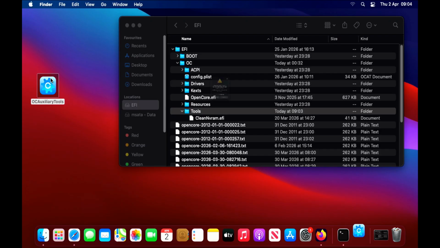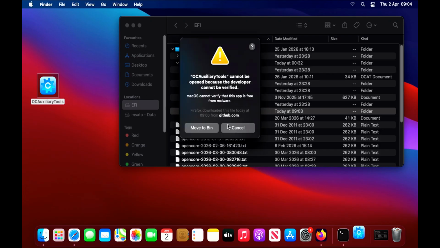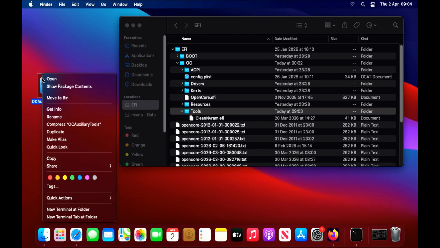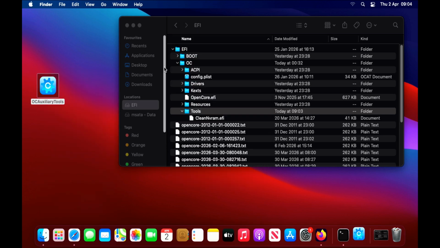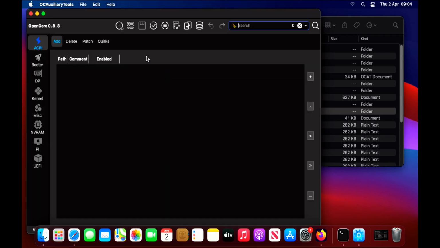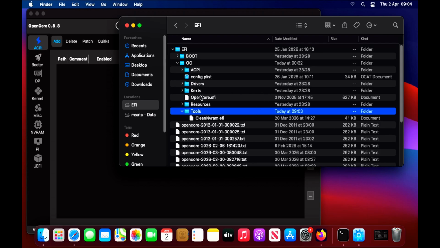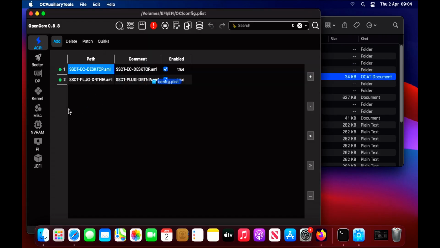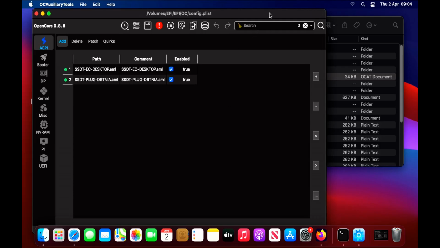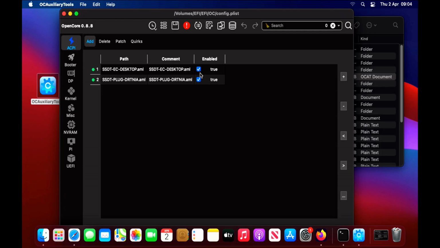Now if we open up OC Auxiliary Tools, if you double click on it, it won't work because it'll say it's not authorized by Apple. If you right click on it and click on open, it'll allow you to open it. Okay, so this is the Auxiliary Tools. You need to go back to your EFI folder and just drag the config.plist over to that window there, and that loads up the config. Okay, so this is the working config we've got on our hard drive.